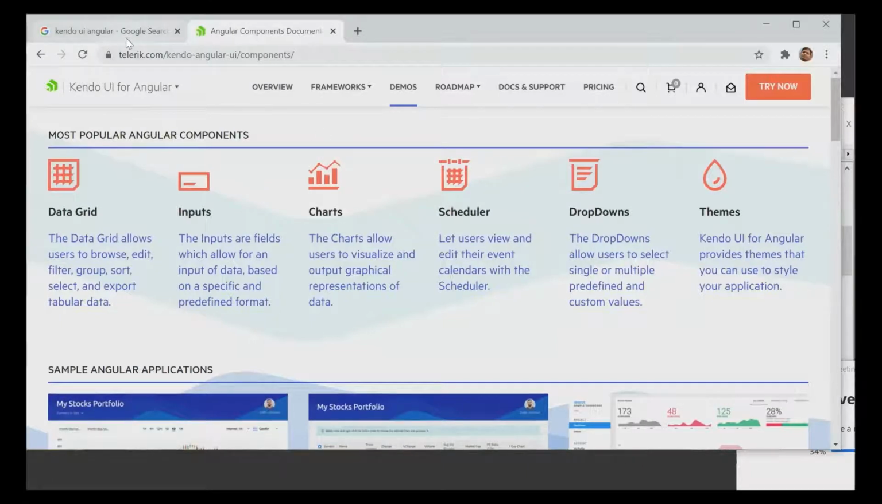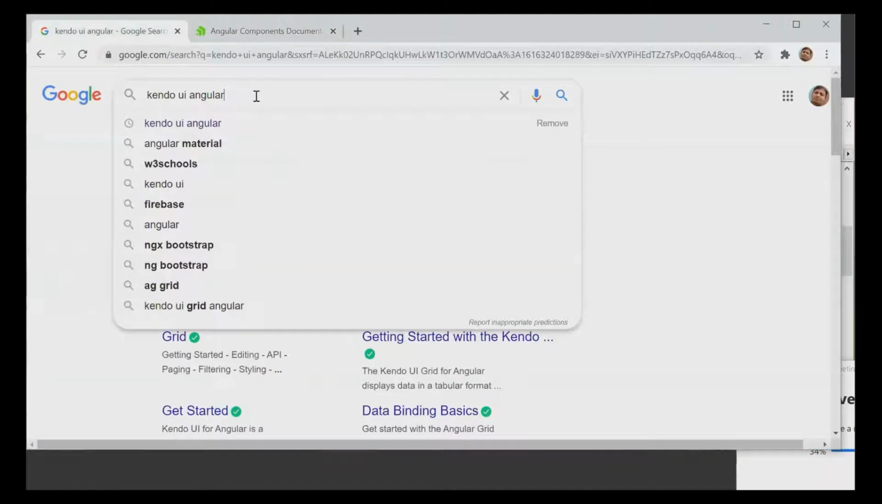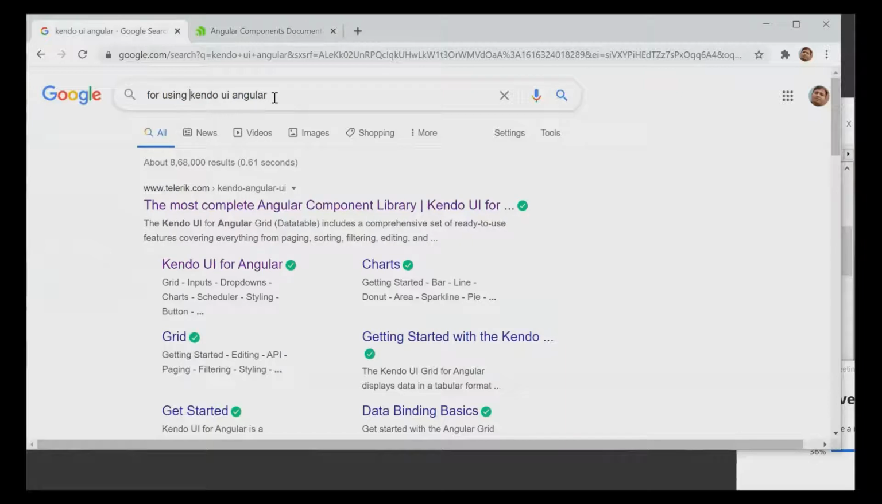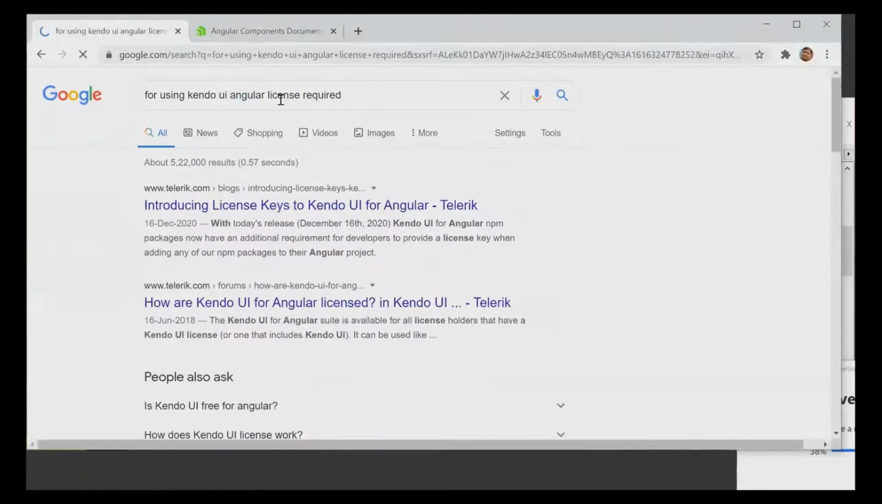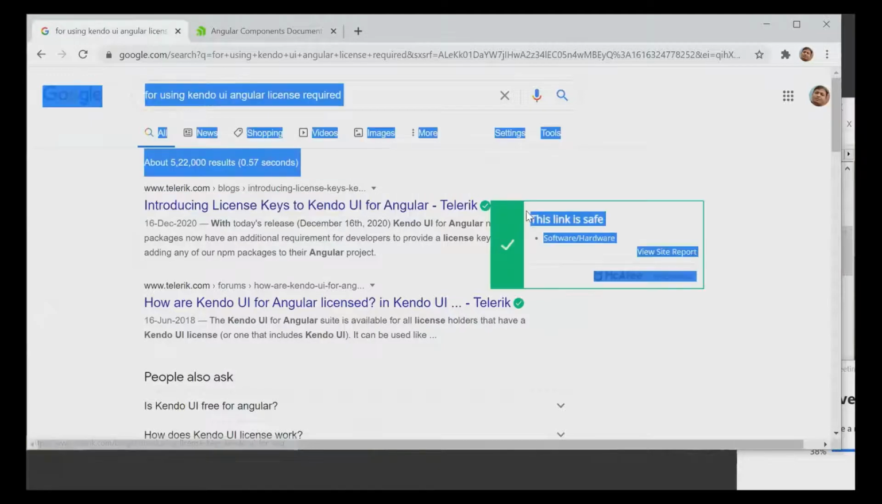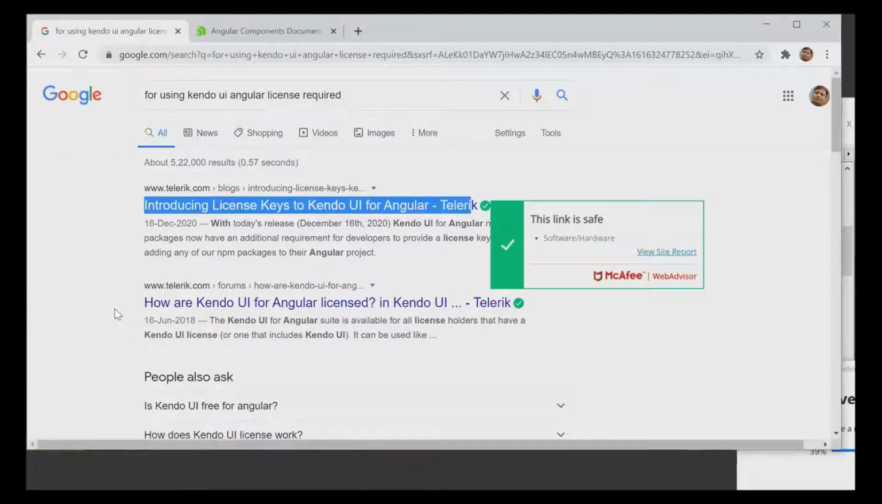We can search in Google also. Yeah, license is required, right? Actually, it's a Telerik product and it's a paid product.